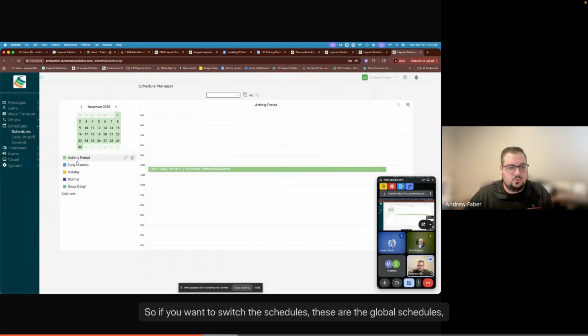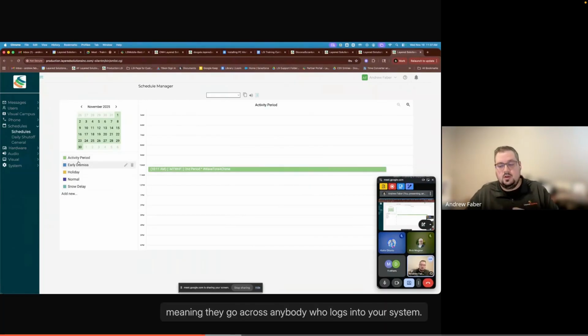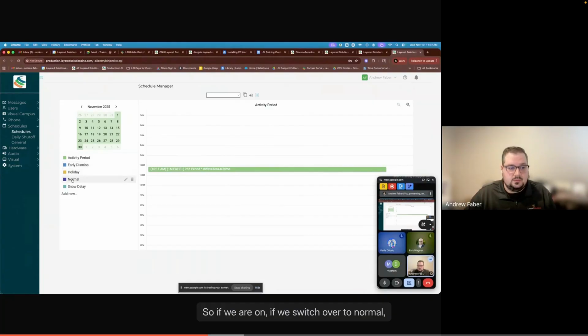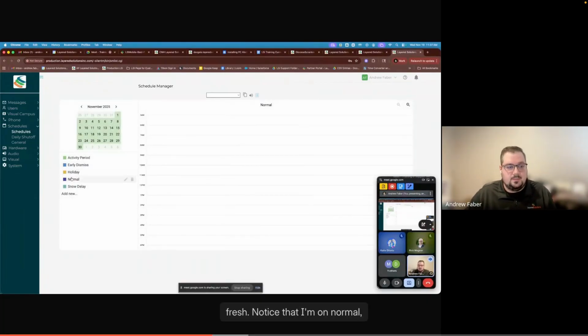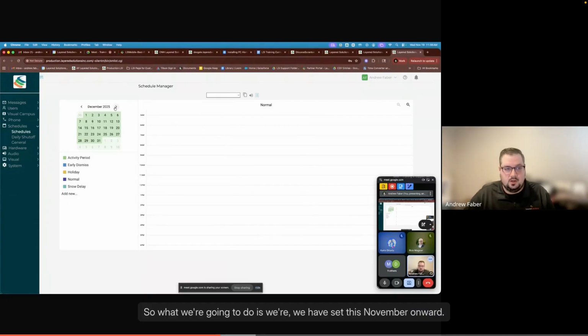So if you want to switch the schedules, these are the global schedules, meaning they go across anybody who logs into your system. So if we switch over to normal, let me just delete that one for now so we can start fresh. Notice that I'm on normal, but it did not match the color. This is a dark bluish or purple, and it does not match this color up here. So what we're going to do is we have set this November onward. It's in the same color as activity period.